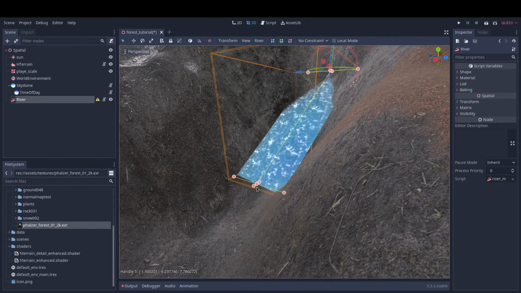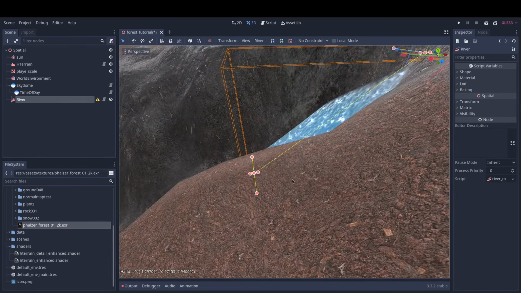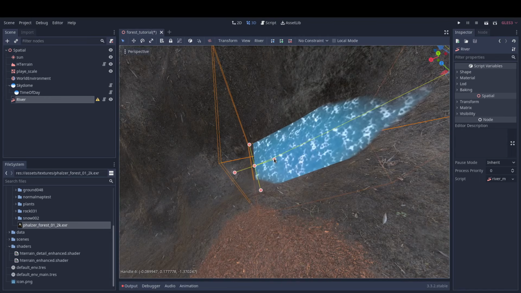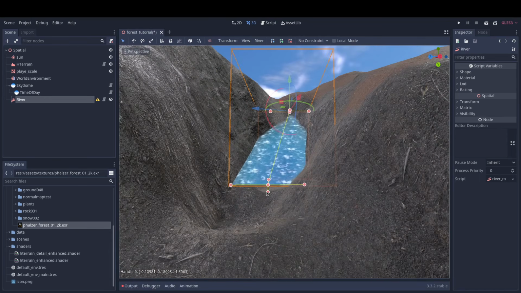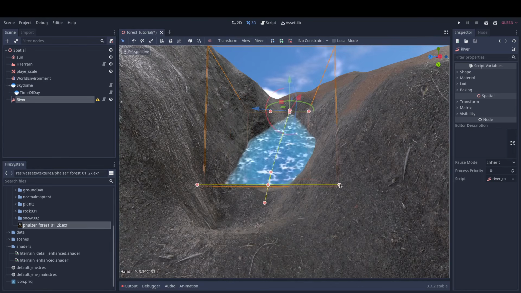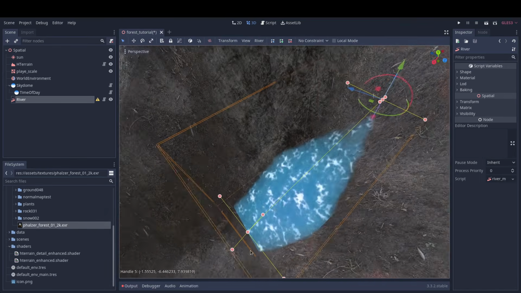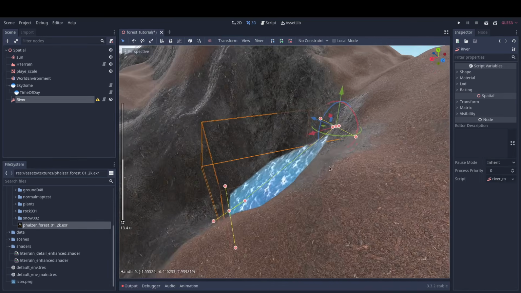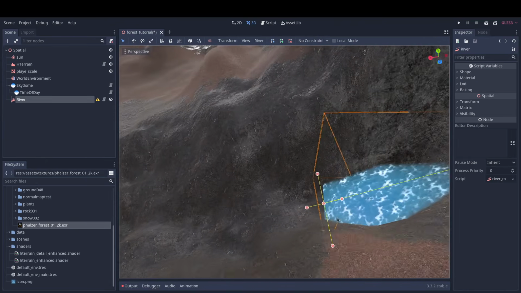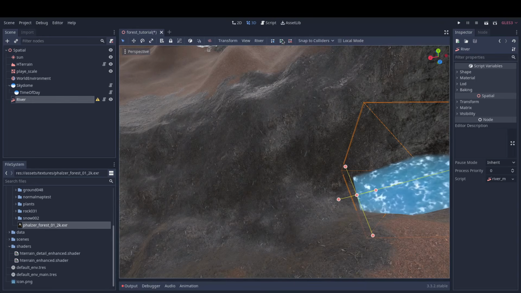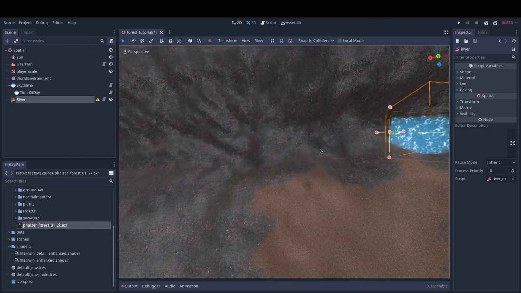Yeah, so this segment will move down. Let's change the angle a little bit. So let's move it down, something like that. Let's increase the width of our river. Yeah, and by selecting snap to collider and selecting adding new handles mode, we can just click.